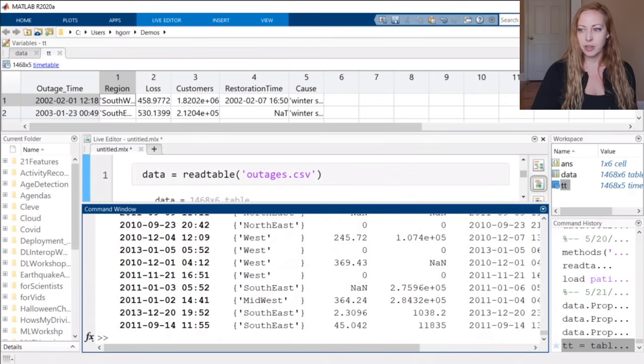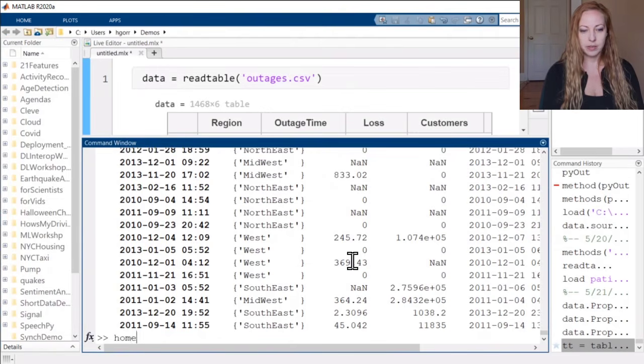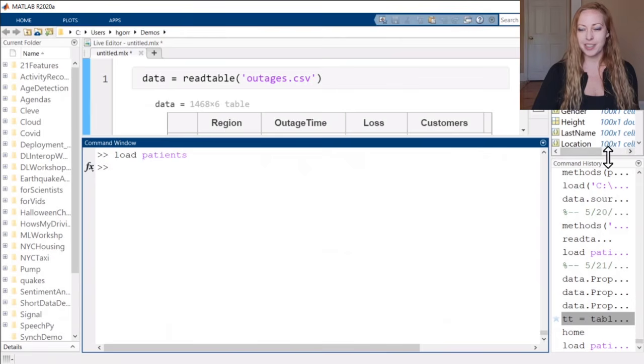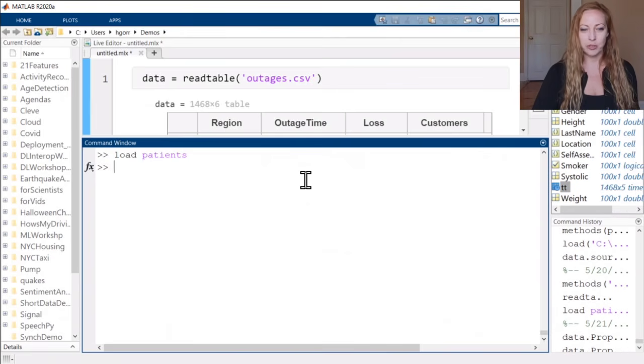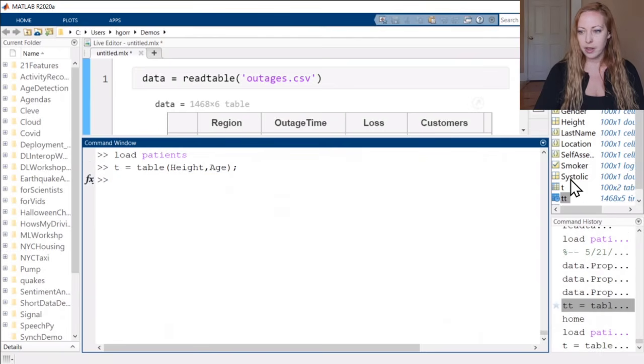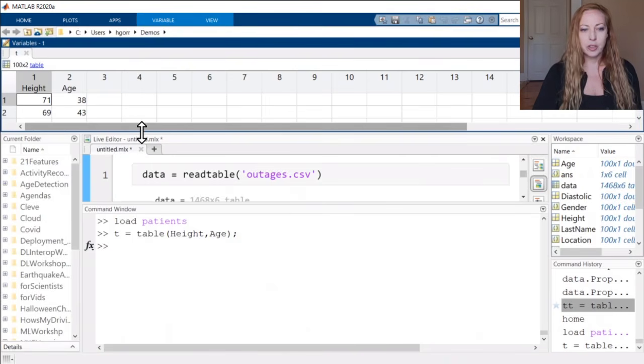So let's say, actually, I'll load this in. Our patient's data is sort of the classic example that you'll see in the doc. It has just a bunch of information. And so if we wanted to create a table from that, we could just pass in our variables like height, age, something like that, and we've got our table. So there's a couple of different ways. We saw you could read to create one, you could create one from variables, and then there's array to table, cell to table, struct to table, those kinds of things.